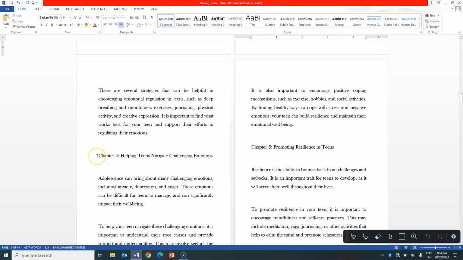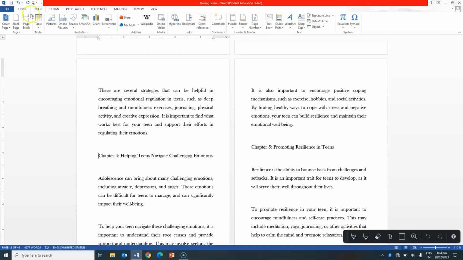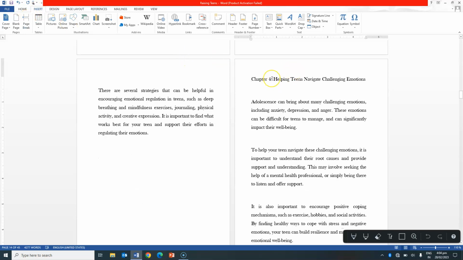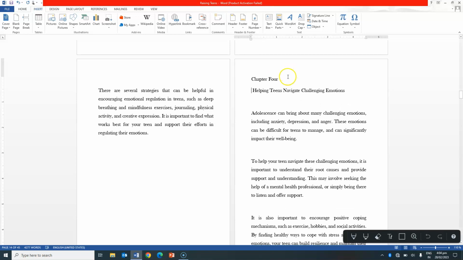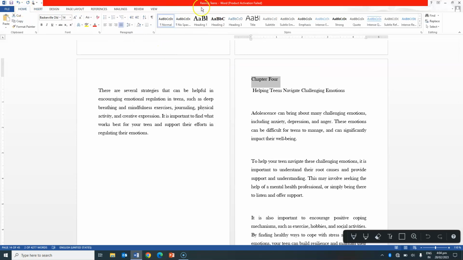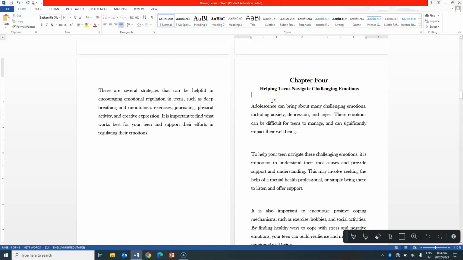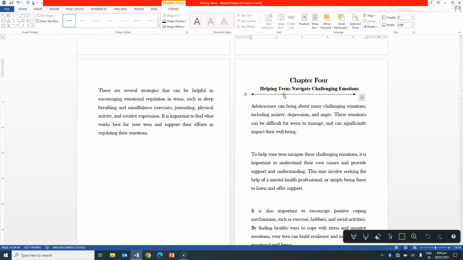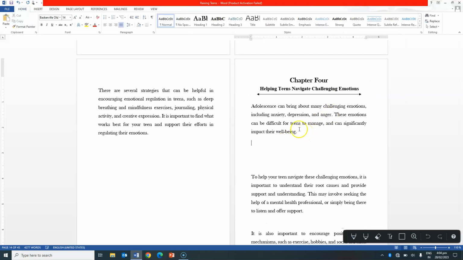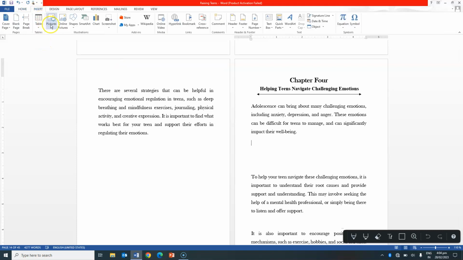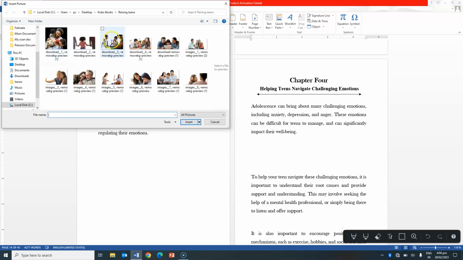So chapter 4, you come here and then come to insert. The same process, please. So this is chapter 4. Come to the home tab, click on heading 1, and then this one should be your heading 2. So heading 2 is here. I'm moving and pasting, this is already on my clipboard. So I will align it to center. I'll add another image. For the image, the same process. So we'll be adding the image. So I'm adding this.